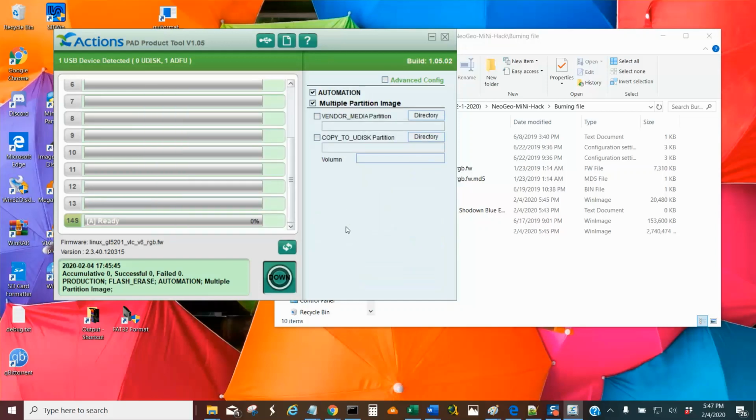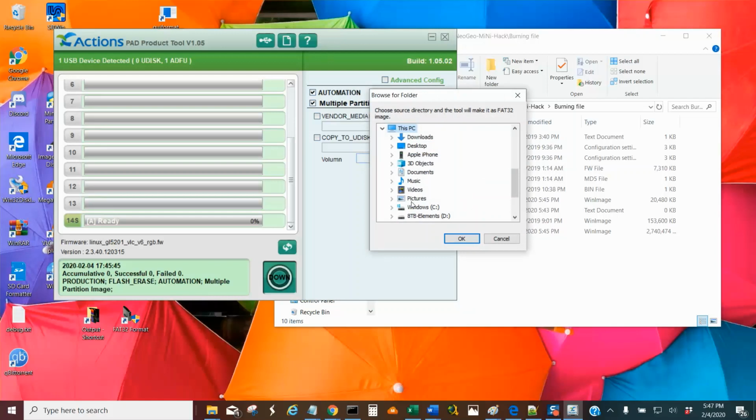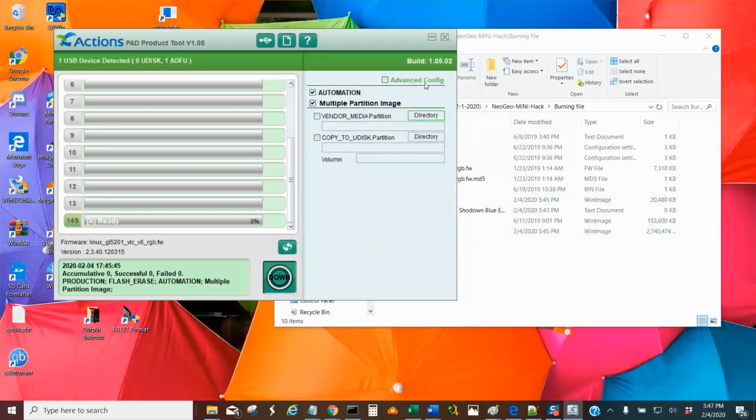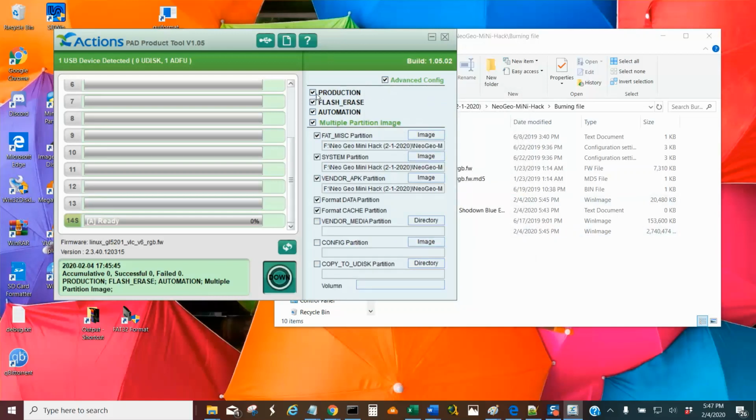All right, replace it. And let's double check it again. Click Advance. So we're going to do all this at one time. We're going to do the image for the system, we're going to do the vendor, and we're going to do all NeoGeo Mini. So we're going to do all of them at the same time.